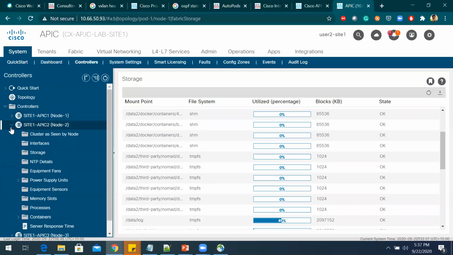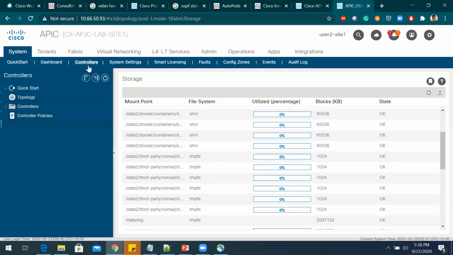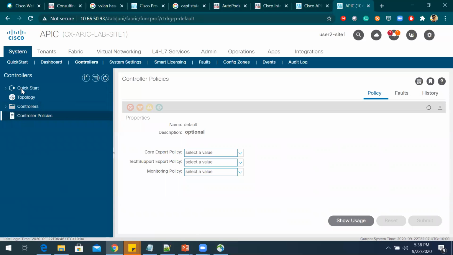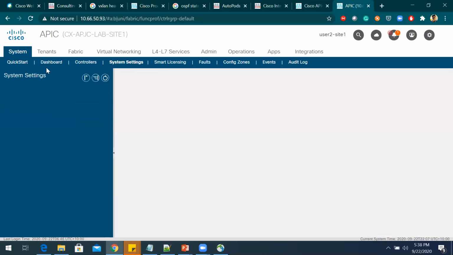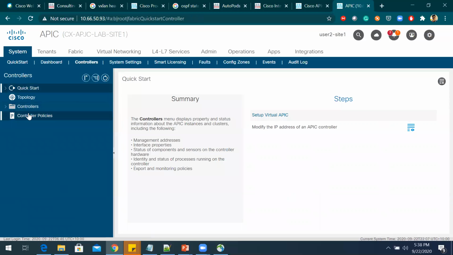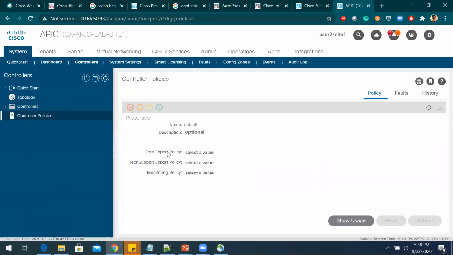So these are some of the basic information. We'll give more information on that. This is just an overview of the APIC dashboard. If you have a problem with one APIC or your APIC cluster, and you need to take support, you can go here and collect the tech support, core files, whatever you have here.